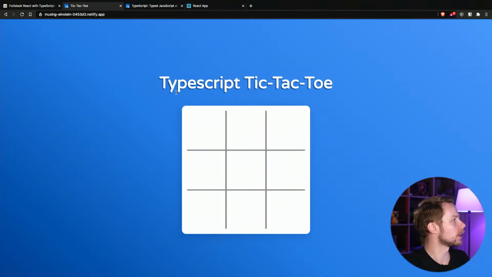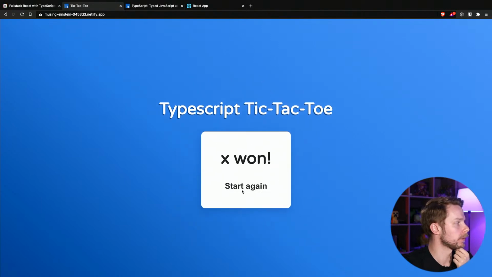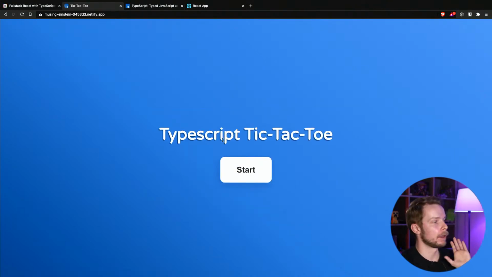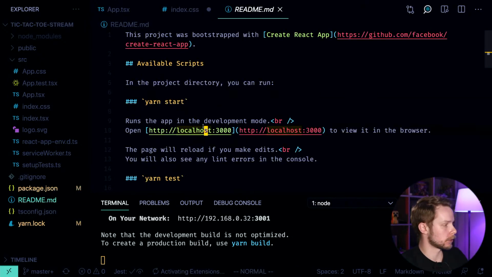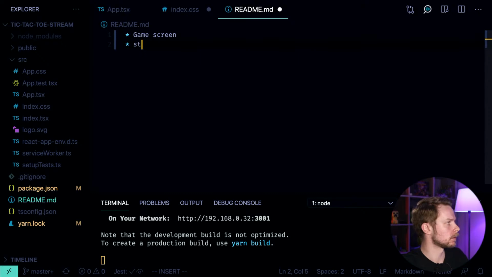So let's look at the Tic Tac Toe. It's gonna have 3 screens. One is for the game where we see the board. Then we have the reset game screen, and we have the main screen. That's one thing. We can go to README, remove the description, and start planning it. We need at least 3 components, probably more. Game screen, start screen, and reset screen.